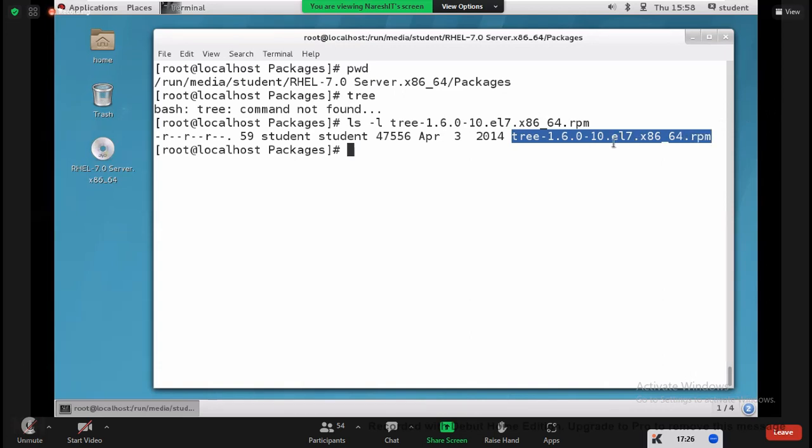Now, how to install this tree package? rpm -ivh. Krishna Chaitanya, we are discussing RPM; we'll do that later. Please focus on it. So rpm space -ivh. I means installation, V verbose, H hash notation. I is mandatory; V and H are optional.